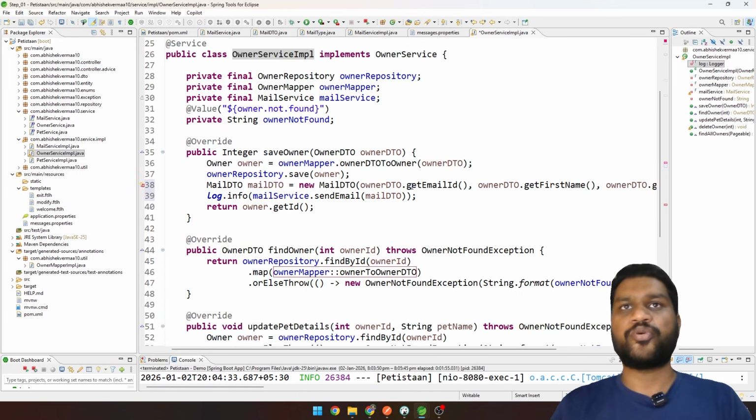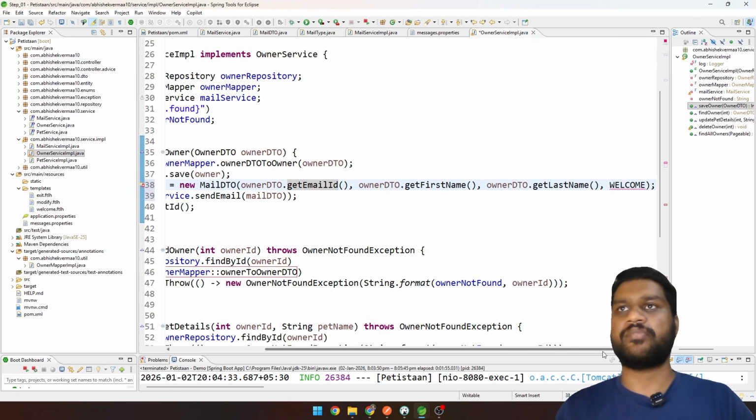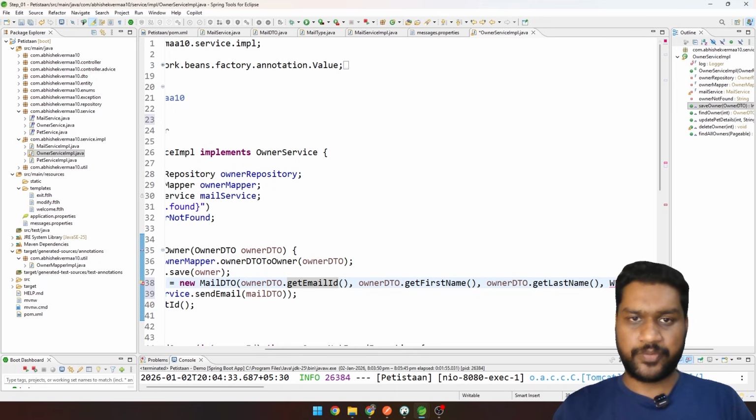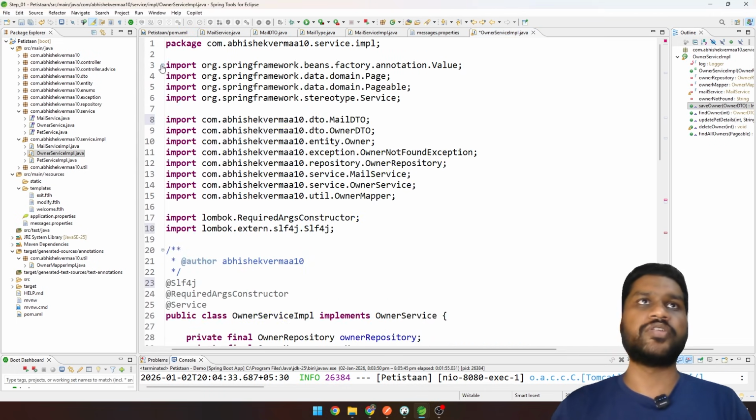In the mail DTO, I'm providing the owner DTO's email ID, first name and last name, and the message welcome. So how will I get this welcome? Let me do these imports also directly, a copy paste. So there we go.